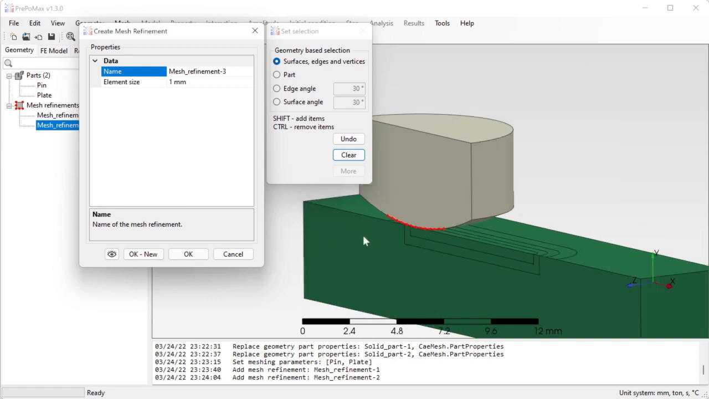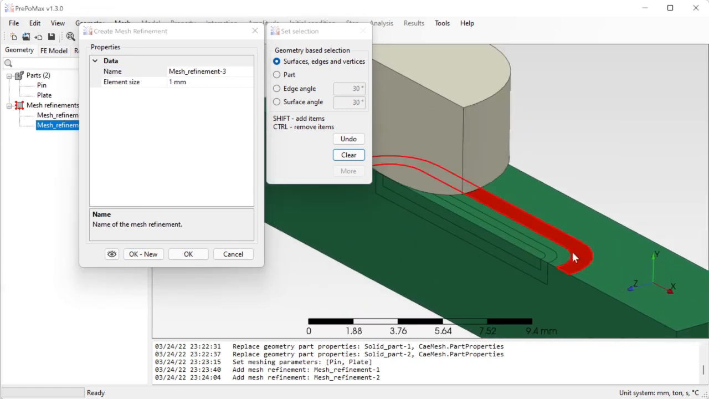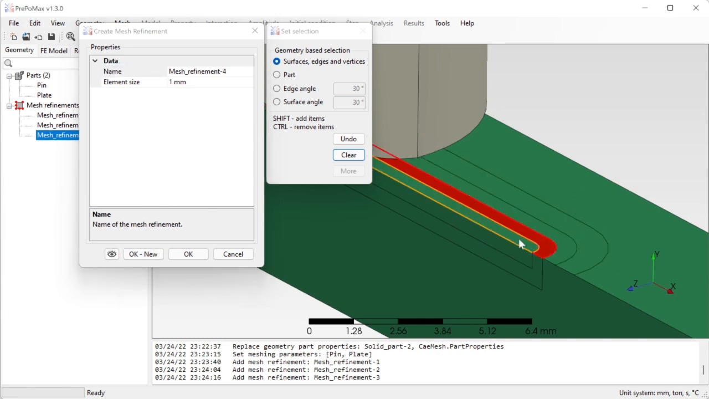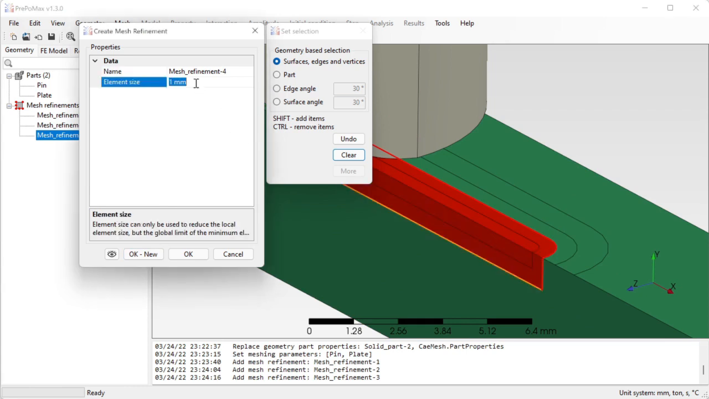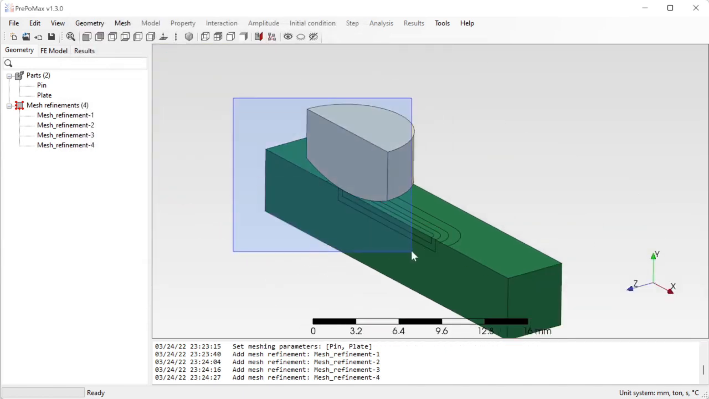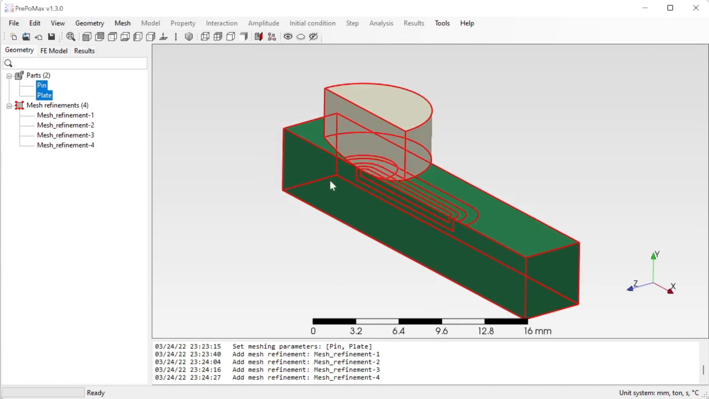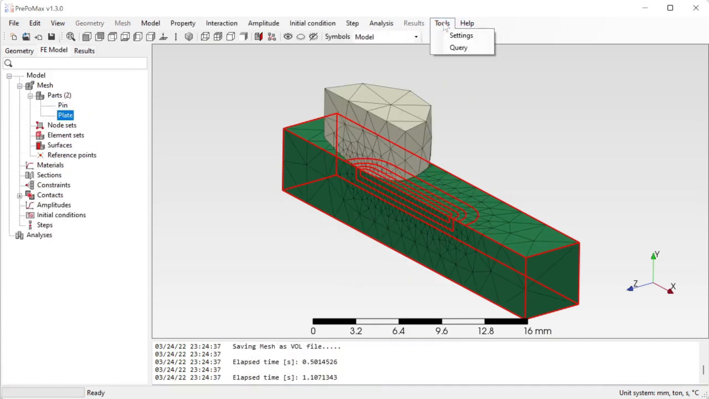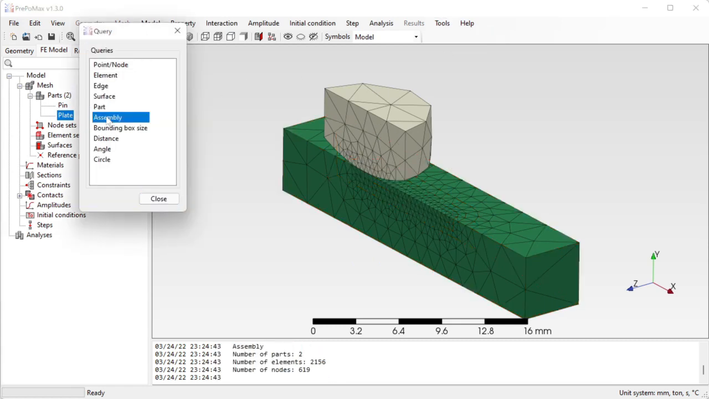Now we'll continue this procedure also for the plate. We'll select the outer two surfaces and assign an element size of 1, and continue with the internal 4 surfaces, where we will assign a finite element size of 0.5. Confirm by OK. Select both models, right-click and create the mesh. Now the mesh is very coarse. We can take a look at Tools, Query, Assembly to see that the number of nodes is only 619. This is very low, but again we need a fast model to check the functionality.